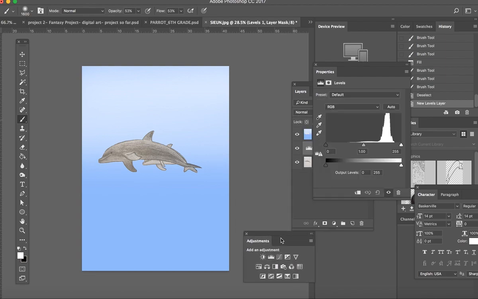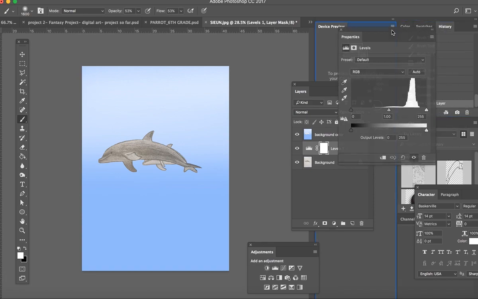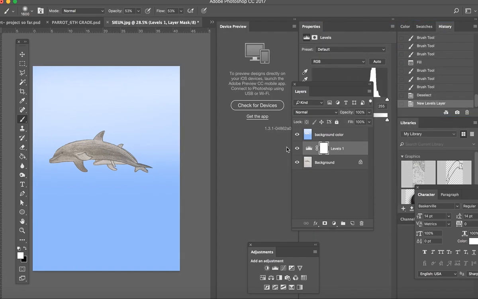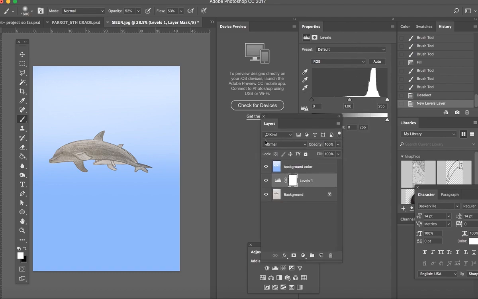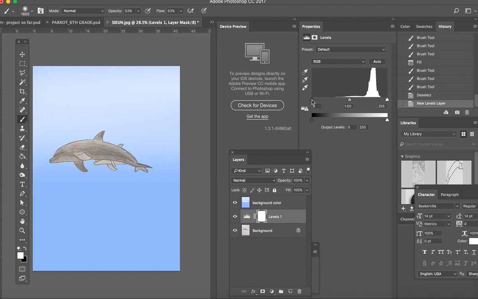What levels will do is change the darkness and the lightness, or the dark values and the light values, of your image. The left tab is your dark values. That will make your dark values darker, right? The middle tab is your middle values. If you pull to the left, it makes them lighter, and if you pull to the right, darker. And then you also have your lightest values. If you pull that to the left, it's going to make your light values lighter. So you can add some contrast to your image as well.